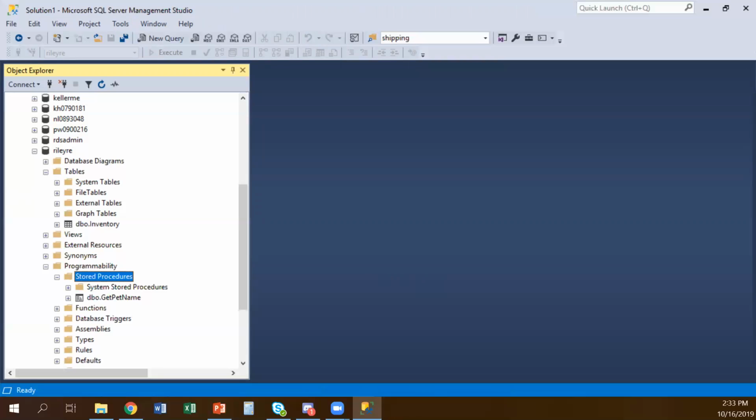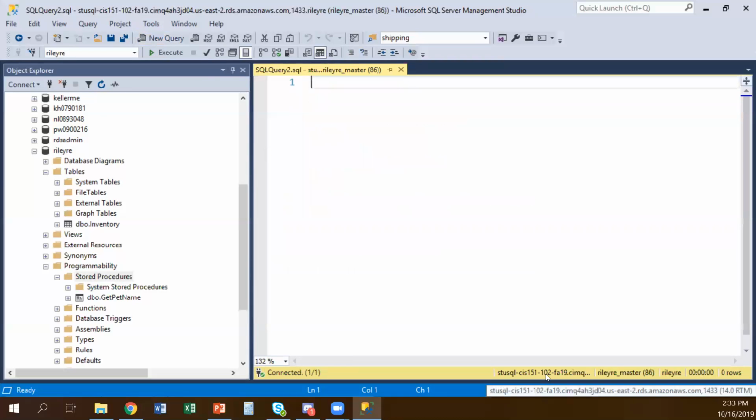Now, we created the stored procedure using typed syntax like code. Let's create a table the same way. So let's open a new query window. And again, in my query window, I'm going to specify what database to use first.